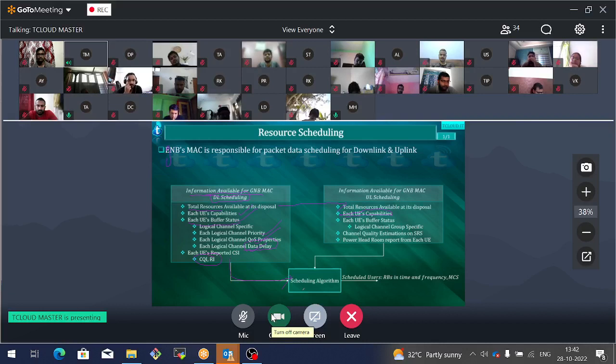So the scheduling algorithm will have to consider everything and then come out with a decision: which users are scheduled out of the many subscribers that are present, how many resource blocks are allocated to each subscriber in time domain and frequency domain, and what is the MCS value, modulation and coding scheme number. The MCS number determines your transport block size. So you'll have to come up with these details after the scheduling algorithm is applied.